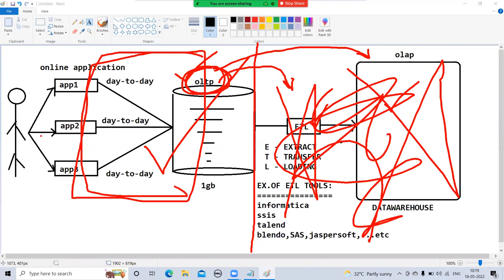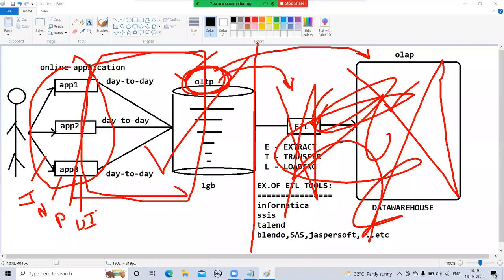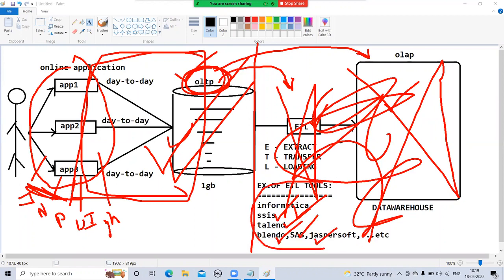Now, your application means what? This application may be a Java student's, a .NET student's, a PHP student's, a user interface student's, or a Python student's. These guys can want this, and this is what we are learning. But ETL tools like Informatica, SSIS, Talend, SAS are separate courses, and only when anybody is working or trying for jobs can they learn these courses.